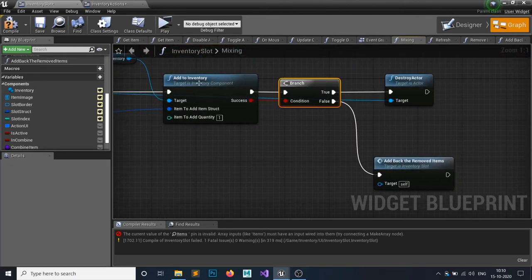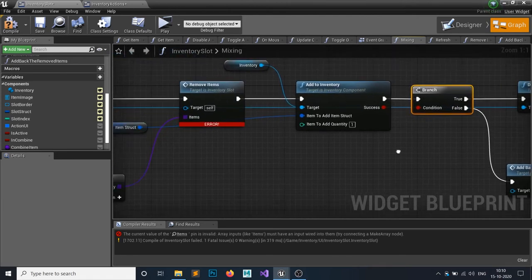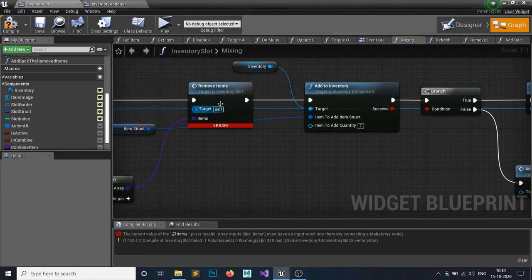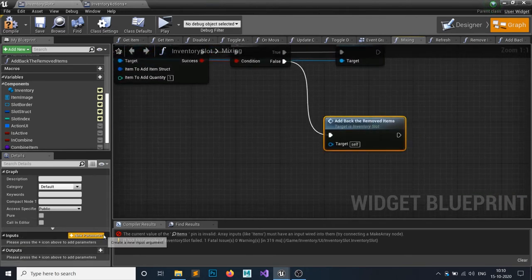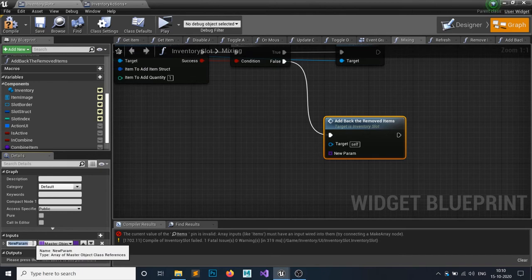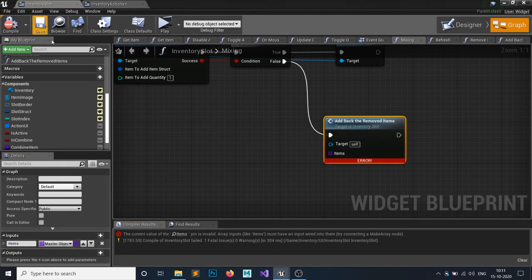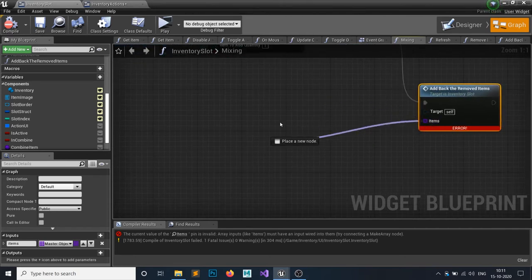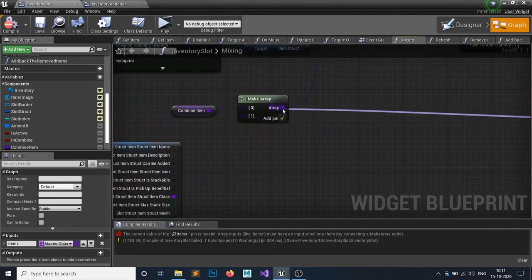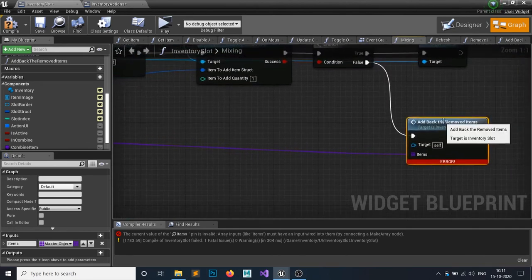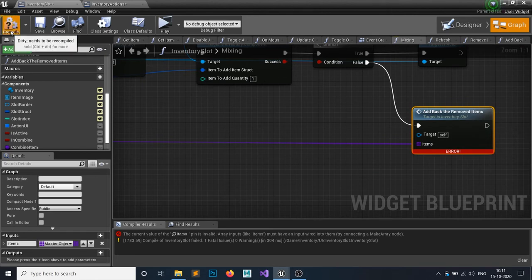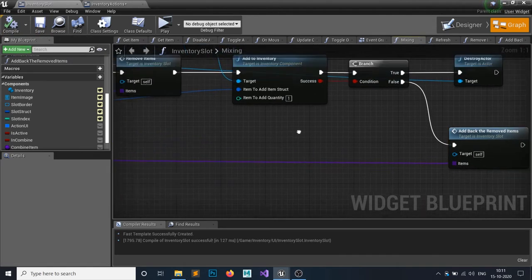And then we're gonna check if it's added to our inventory or not. If it's not added to our inventory, then we want to add back the items we have removed. So this would also be an integer of items. Add the input, and the same items, this would be your array. Just attach it to the array from this. Hit compile and save. So we have done this thing.